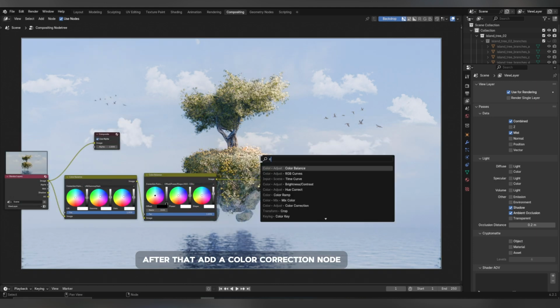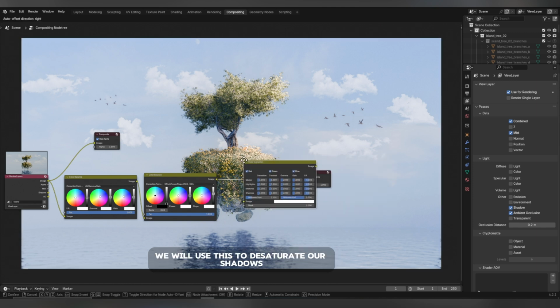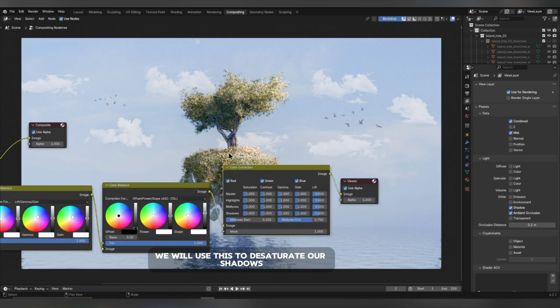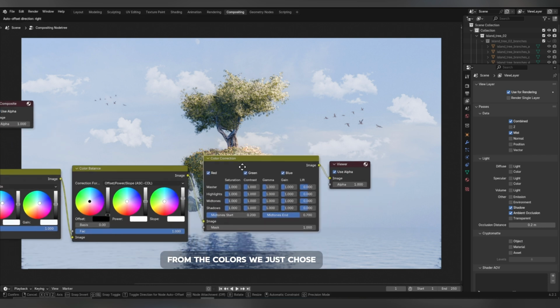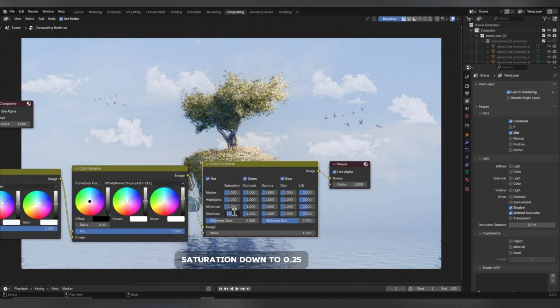After that, add a color correction node and place it before your viewer node. We will use this to desaturate our shadows from the colors we just chose. All I'll be doing is setting the shadow saturation down to 0.25 and setting the midtone start to 0.